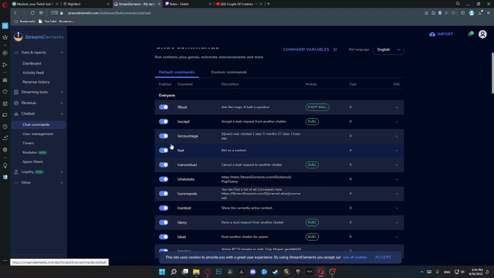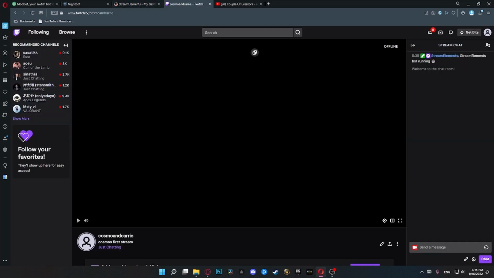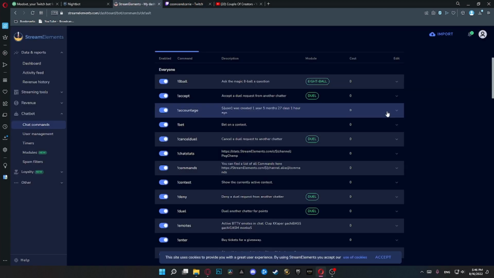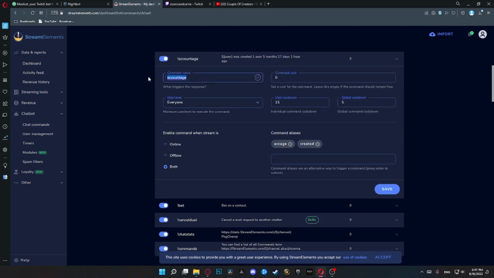Now let's take the account age command as an example. Basically what this means is if somebody were to type in !accountage in your chat, it'll show the age of the account of the person who used the command. For instance, if I go to my Twitch chat and type in !accountage, it'll say that the Cosmo and Carrie account was created 8 days and 1 hour ago. So let's open this and look at this a little closer. This is what people will type to activate this command in your chat.